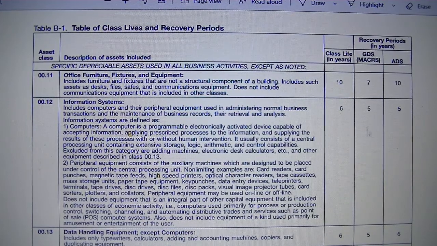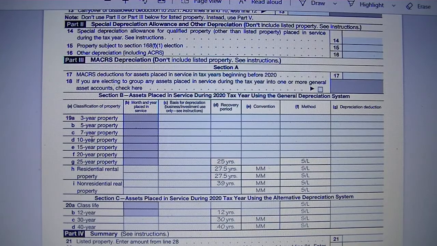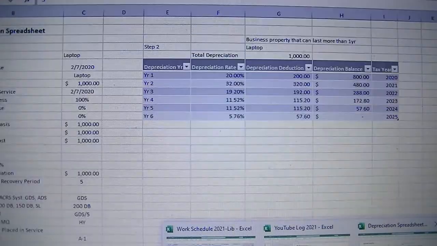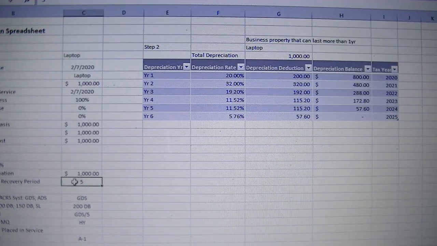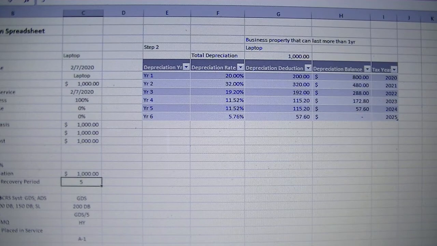So it has a 5-year recovery period, and a 5-year recovery period will be in the classification of property, 5-year property. So it will be 19B. So let's go back to our spreadsheet. So property class, recovery period 5.